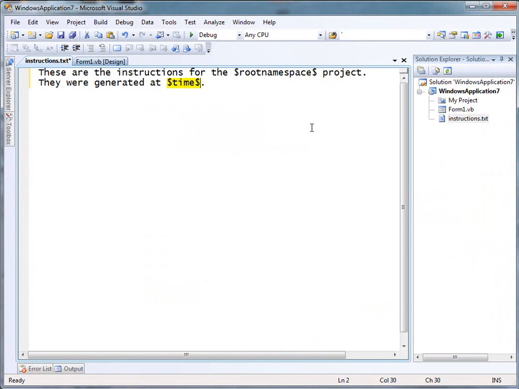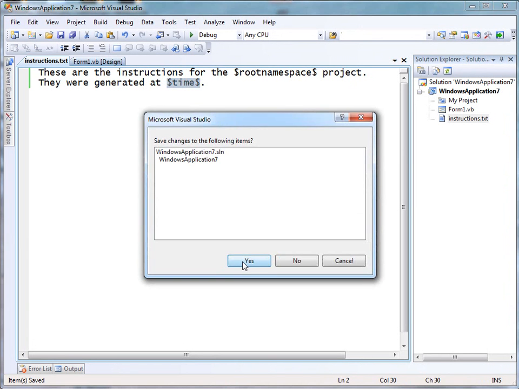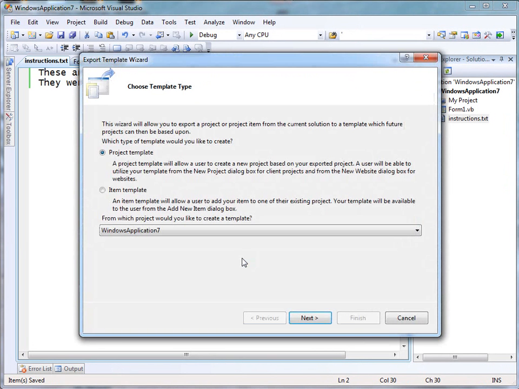I'm using a plain file of text, but it could as easily be a file of code or various other kinds of files. So I'm going to save this just so that it's saved, and then on the File menu we have Export Template. It seems to always ask you to save the solution even though it's saved. I just always go along with it and say go ahead.